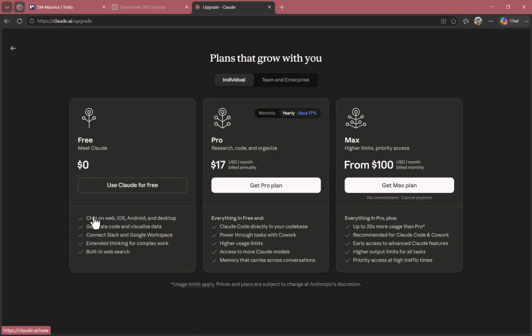So you're getting everything in the free option, which is chatting on the web, generating code and visualizing data, connecting Slack and Google Workspace, extended thinking for complex work, and a built-in web search. Now, the Pro option offers you Claude Code directly in your codebase, meaning you don't necessarily need to install anything, you can do everything online. But in order to get Claude Code, you need to pay for the Pro option. You also get the option to power through tasks with Cowork, higher usage limits, access to more Claude models, as well as memory that carries across conversations.